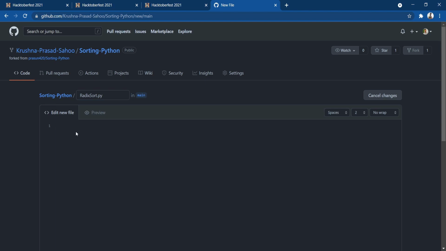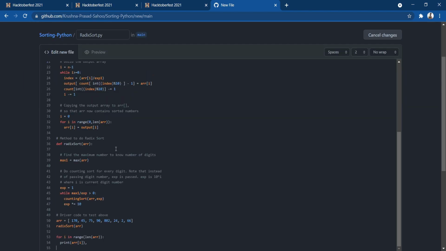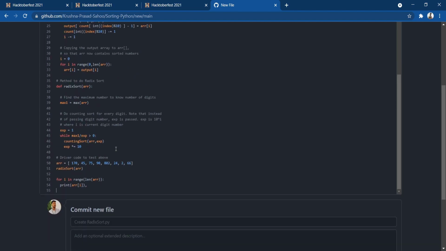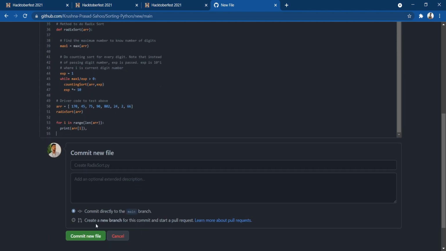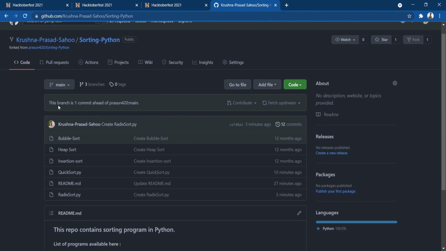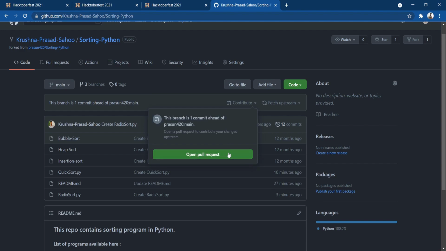I've copied the contents and I'm adding the contents. Okay, so this is create radixsort.py. I'm clicking on commit new file. All right, as you can see, this branch is one commit ahead of Prasun. So now I can contribute. Either you go to pull request, or here you can click contribute, open pull request.